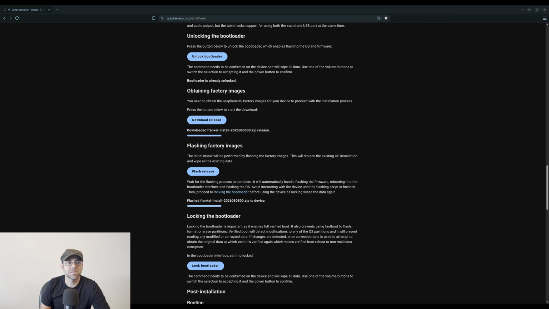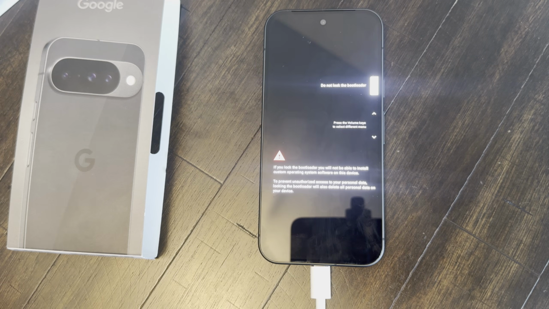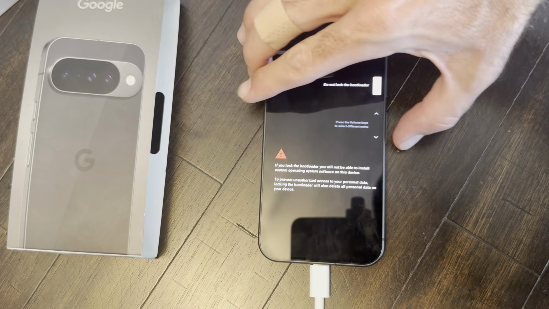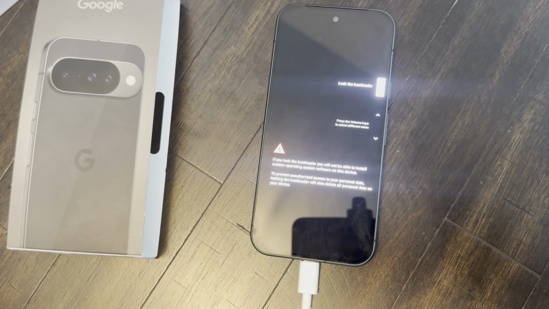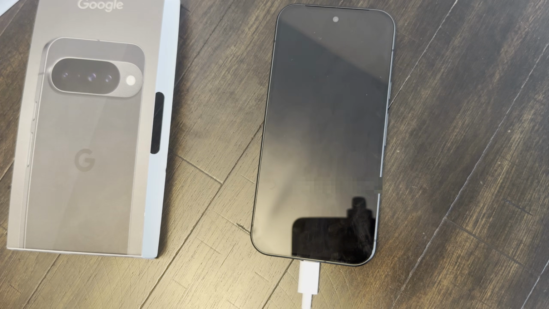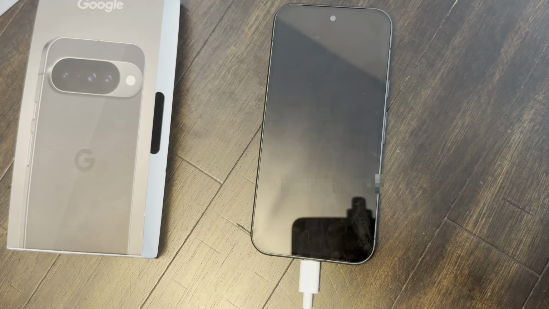Once that process has completed on the phone, click to Lock Bootloader. You will see the phone change during this time. Click the down arrow and then select Lock the bootloader on the phone. This will restart the phone. From here, click Start.